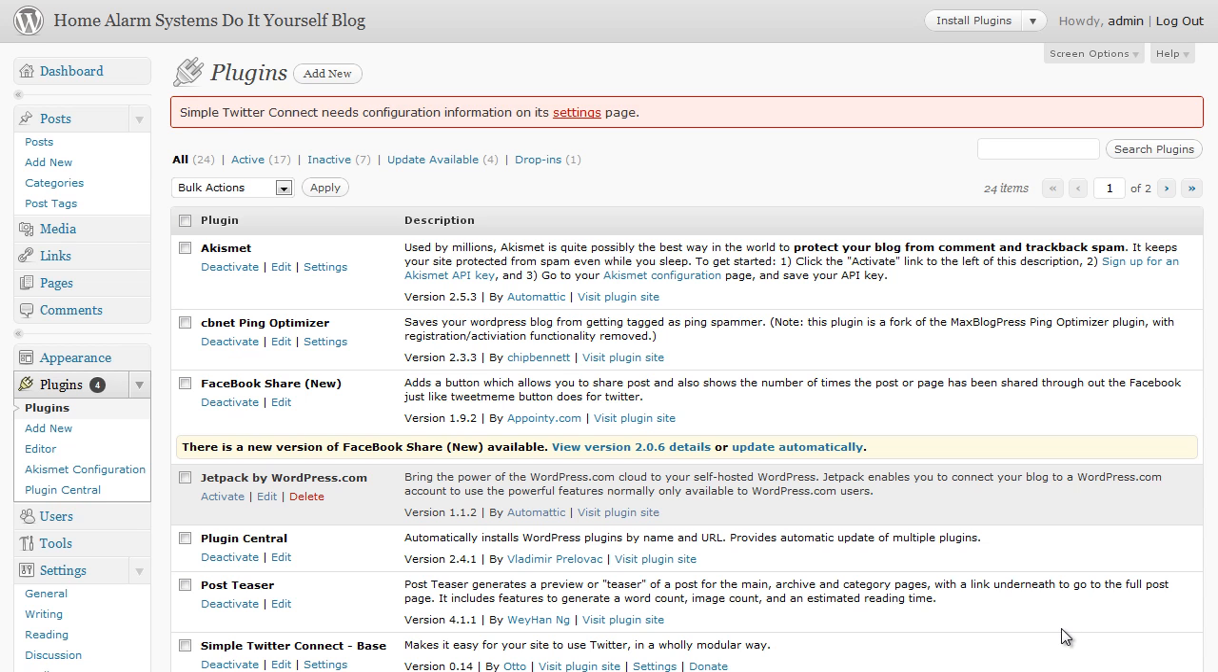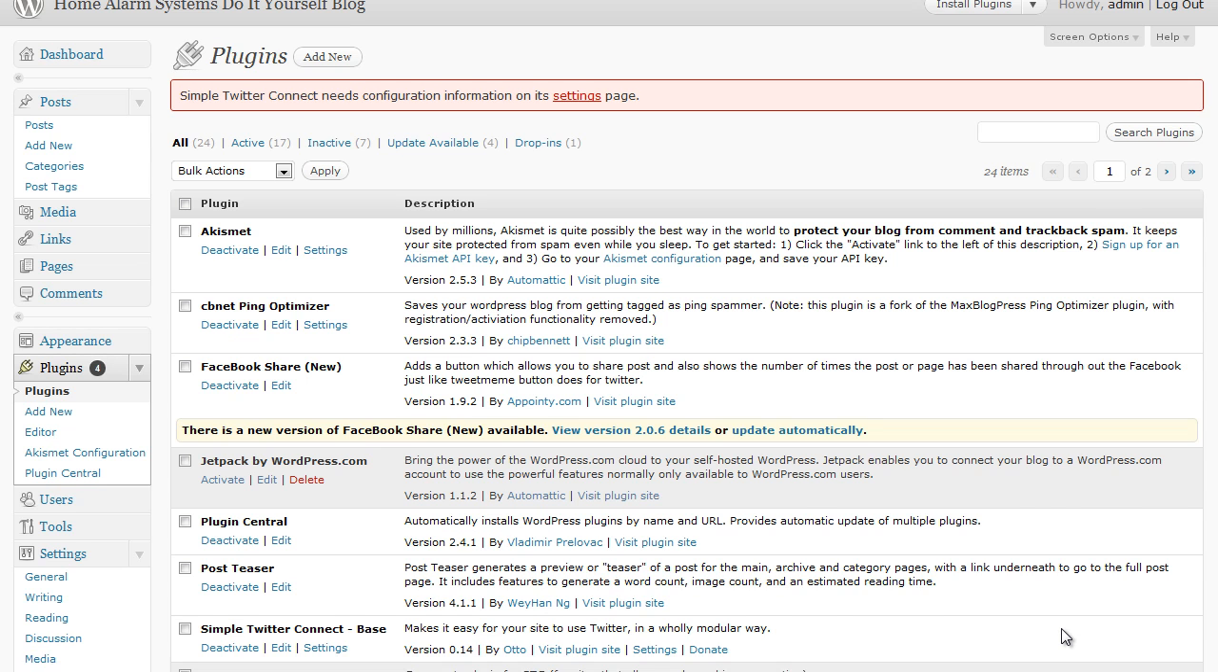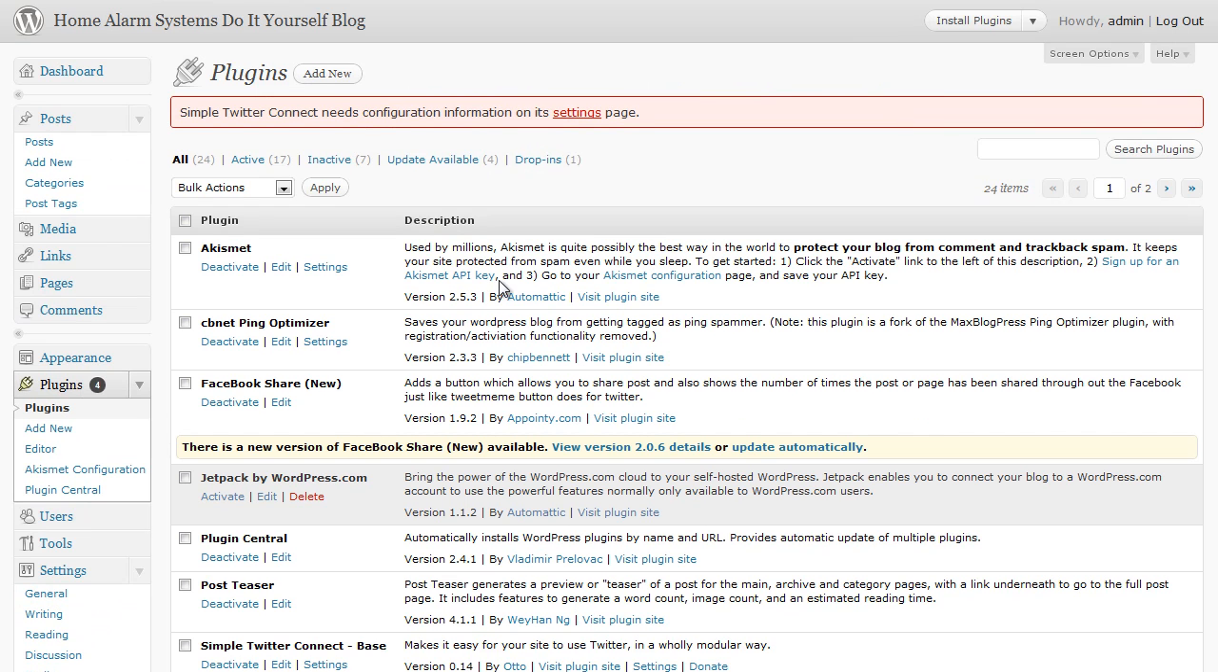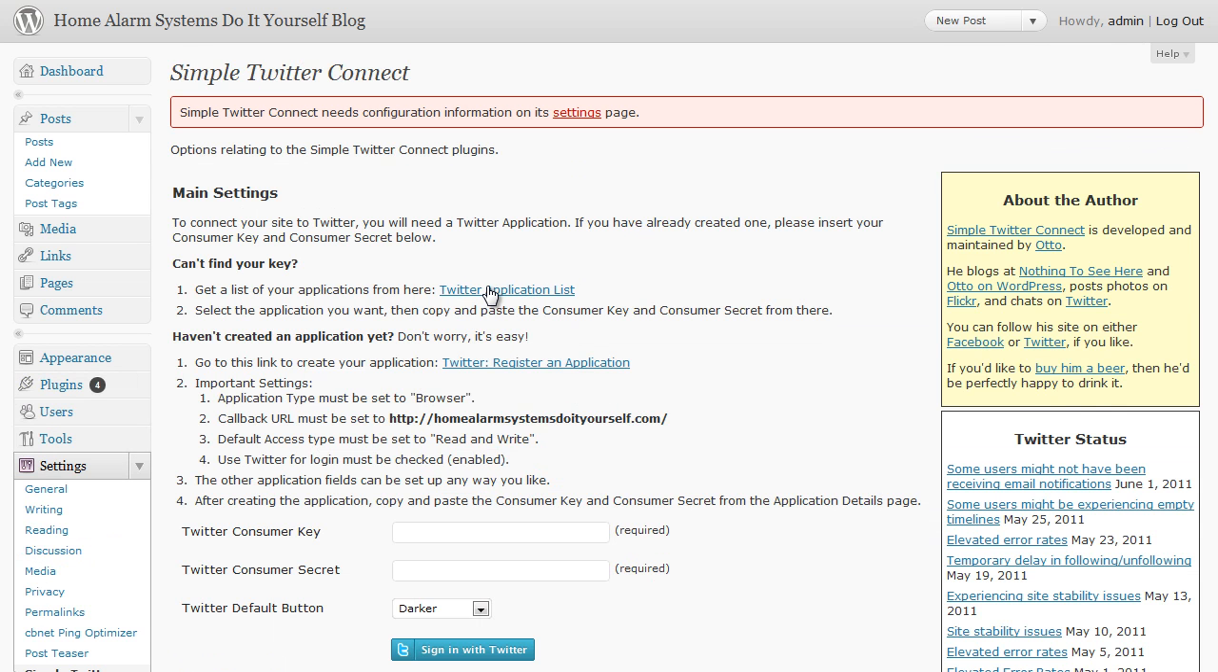Okay, having activated those plugins, it will pop up with a red box at the top here saying this particular plugin needs configuration information on its settings page. Now, just so you know where to find that if you want to find it without clicking on that link, it appears under settings as Simple Twitter Connect. Okay, but what we can do to start off with is just click on the settings link here, and it will take us through to the relevant page. Now, this is where this particular plugin gets a little bit tricky because we have to do an extra step to get it to work.